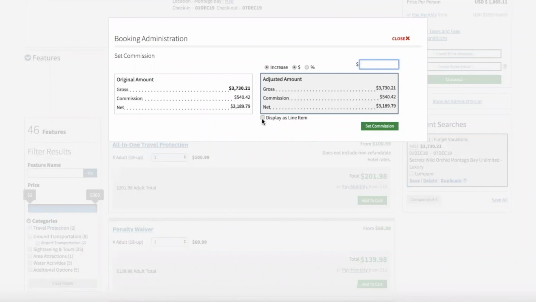Now, this little box says display as line item. That just means it's going to show up to your audience or to your client as an extra charge when you increase this. So you don't really want that. At least I wouldn't think you would want them to know, hey, I'm marking your package up.